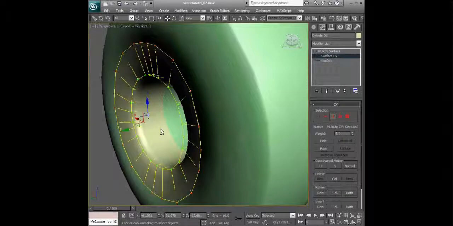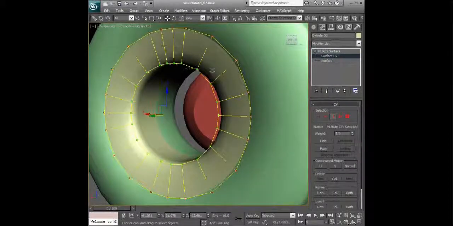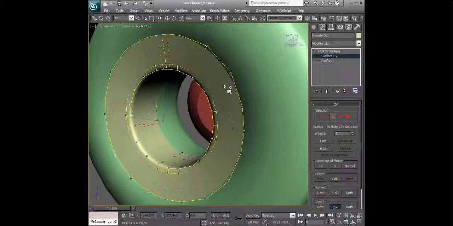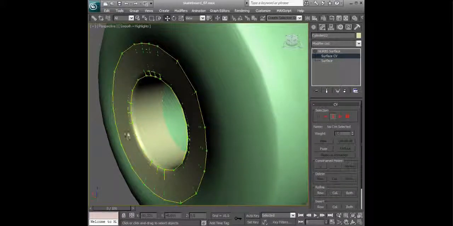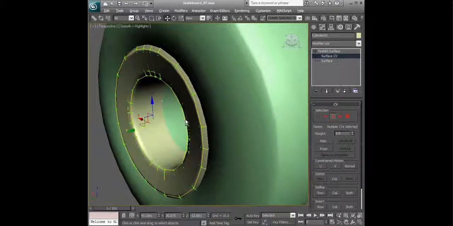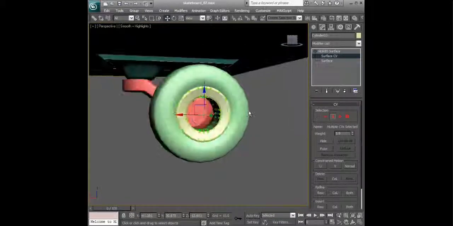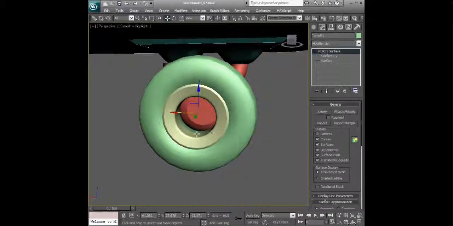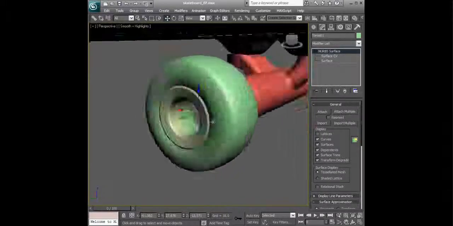Okay, and if we want a little bit more sharpness in here, we can come in and insert some columns right in there. Okay, we can come in and insert some more columns here. Go ahead and turn that off. We can now select this outer column again. And if we want to push that back, we can get something like that. Let's get a nice piece of geometry in there. And if we want, we can mirror that over to the other side.